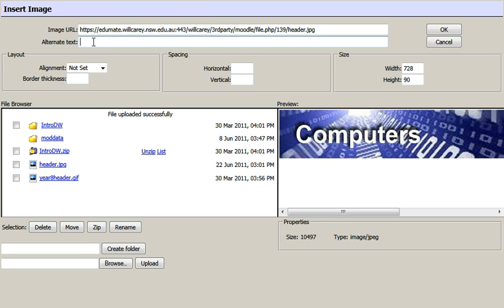I need to type in some alternate text. You'll notice a preview of my image appears over here on the right. By typing in some alternate text, this is the text that appears while the image is loading, or if the image is not available for some reason. So I could just call it exactly what my topic is, which is computers.